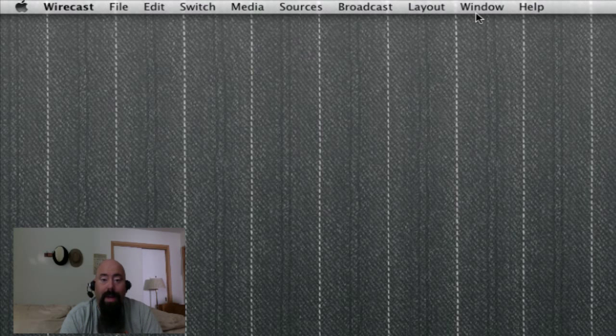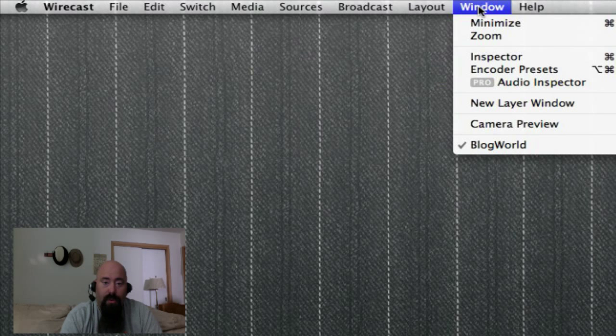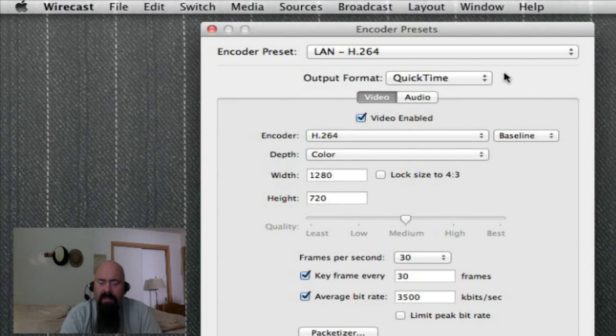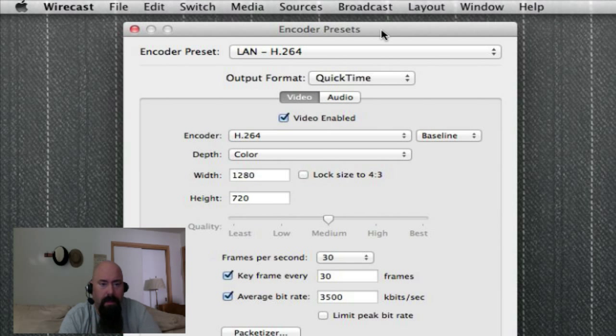Anyway, you have all your main file menus, which we've gone through before. We want to go over to Window. The first thing we're going to show you how to do is set up your encoder, because this is the important part. This tells you if you're going to be recording in high definition or 4:3 standard definition. So we want to go to Encoder Presets under Window. That's the same if it's in Mac or PC. It's still the same thing.